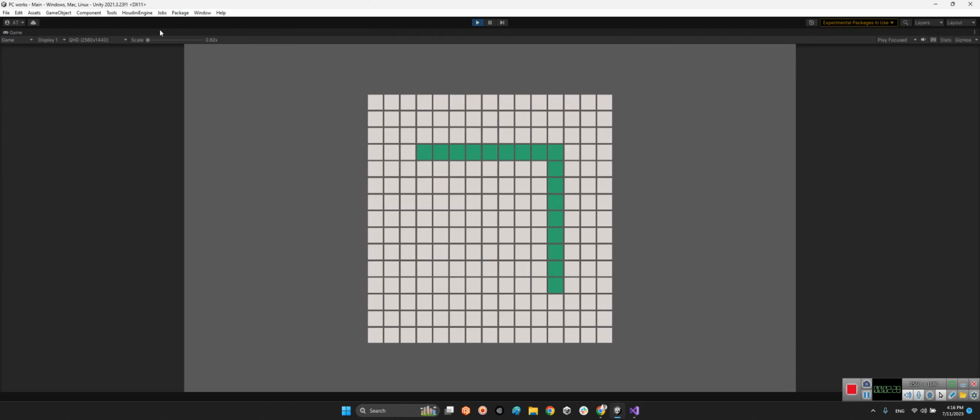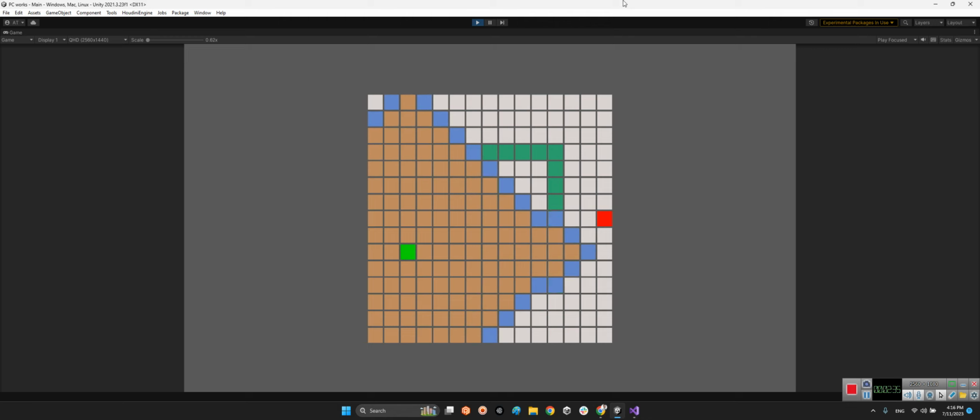Okay, now let's take a look at the first one. Look at this. This is the first point, this is the end point. So it scans everywhere and finds a better solution.